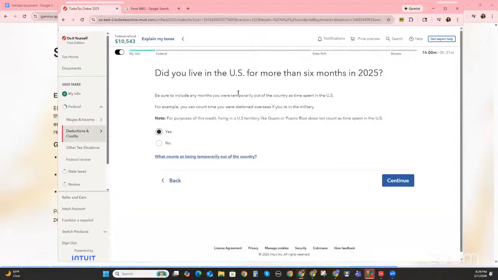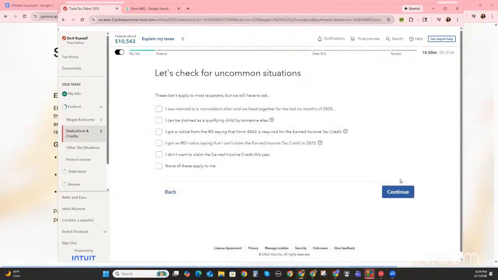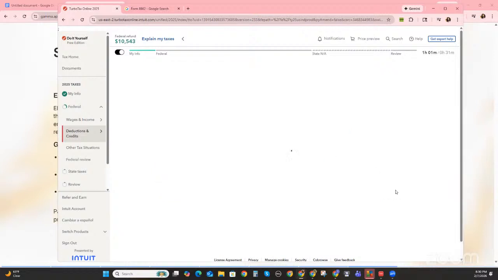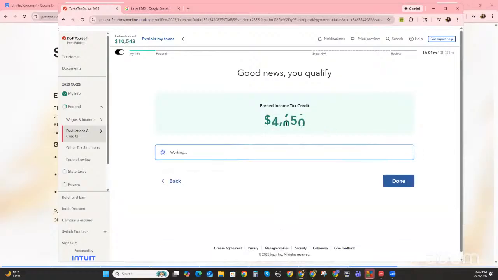credit. So it just asks you this, did you live in the US for more than 6 months? Yes. Bam. And then it asks you some other uncommon stuff. None of that applies to you. None of it applies because when you're going through this software, you can read and see if any of these things apply to you. If it don't apply, let it fly, okay? Continue. And it tells you how much you are eligible for, how much you qualify for this particular credit.